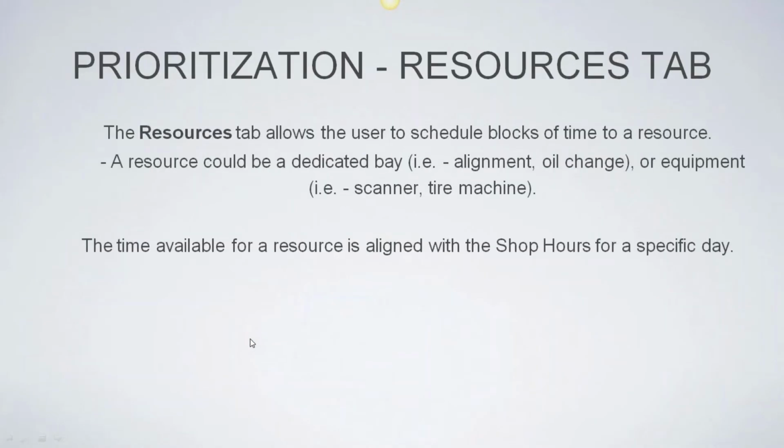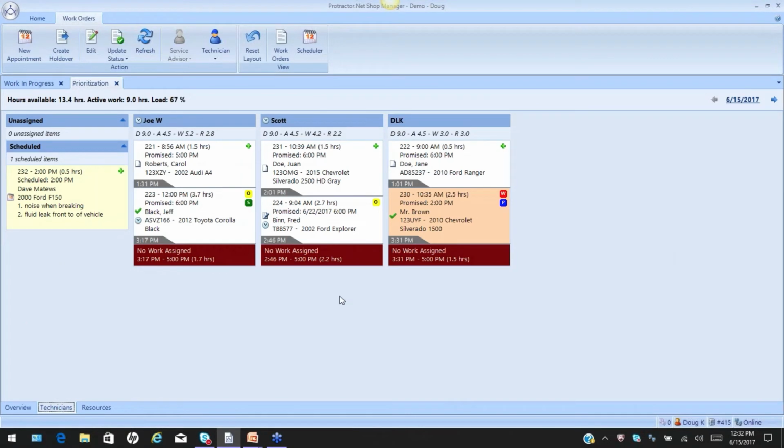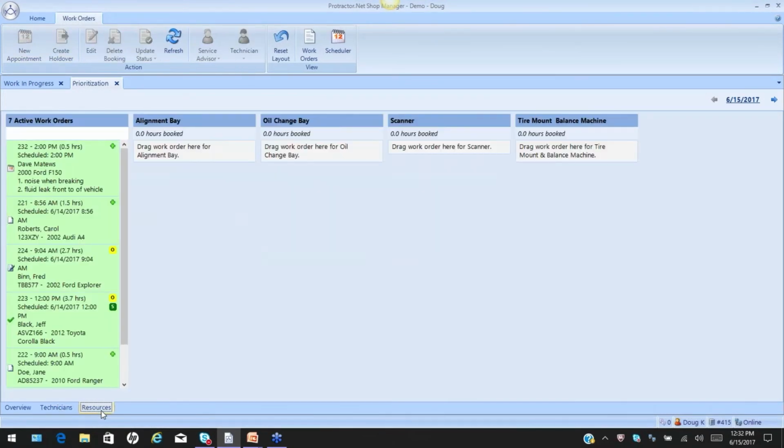Let's go back, and the last one we want to talk about is the Resources tab. The Resource tab allows the user to schedule blocks of time to a resource. A resource could be a dedicated bay, an example, an alignment bay, an oil change bay, or it could be a piece of equipment, a scanner, a tire machine, anything that you would maybe want to allocate. The time available for the resource is aligned with the shop hours for the specific day. And again, we're going to show you where these hours get set up. So the last tab is the Resource tab.